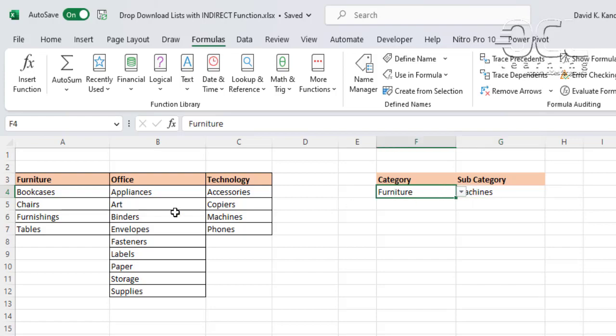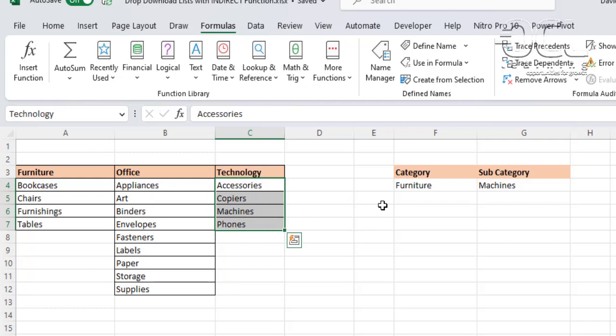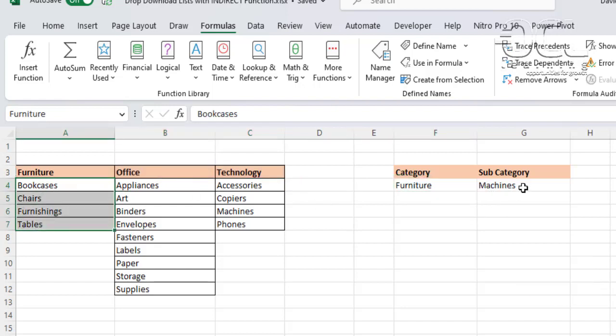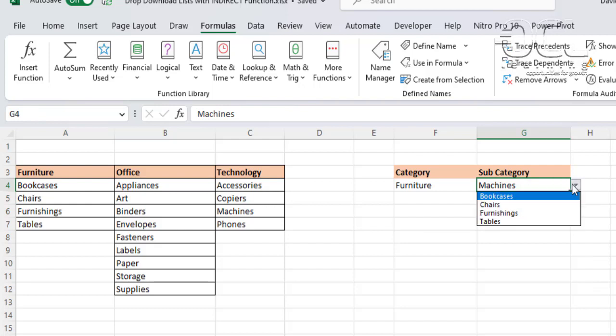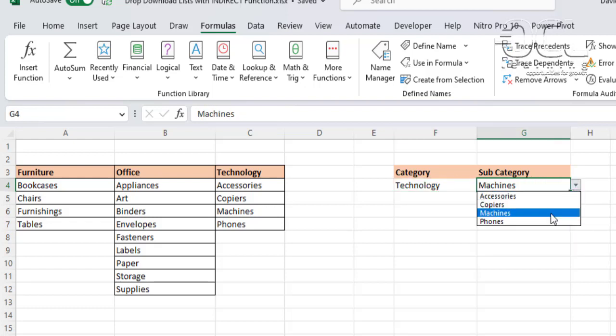For example, we have here furniture, office, and technology products. And we have a drop down of the categories which come from this. When I select furniture, I need to see only items that are related to the furniture, which are machines, chairs, furnishings, tables. And when I pick office, I see only items for the office, and when I pick technology, I see only items for the subcategory for technology.